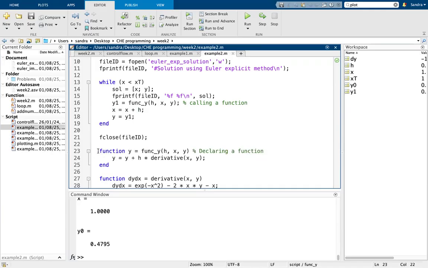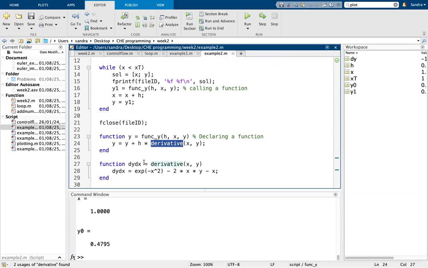So this is how the new function is. The function, as I said earlier, starts with the keyword function. This is the output. This is the name of the function, func_y. It takes in inputs h, x, and y. What does it do? It calculates a new y equal to old y plus h times the derivative, the Euler's explicit formula. Now it calls a new thing which is called derivative. This derivative is another function.